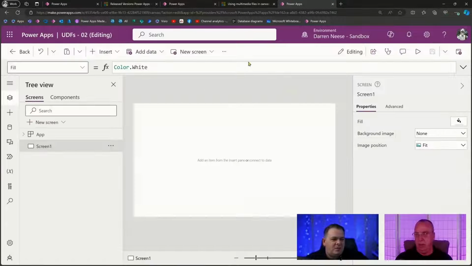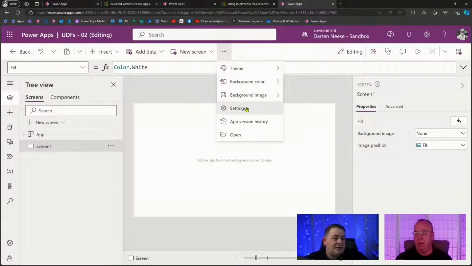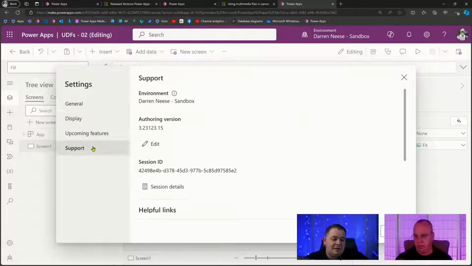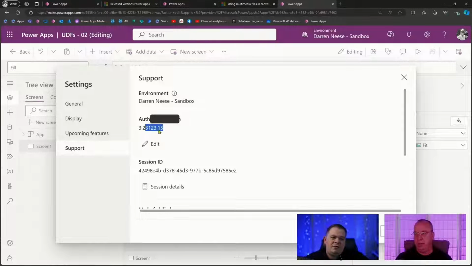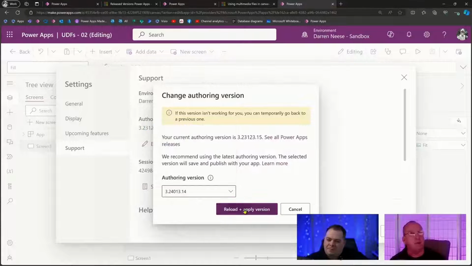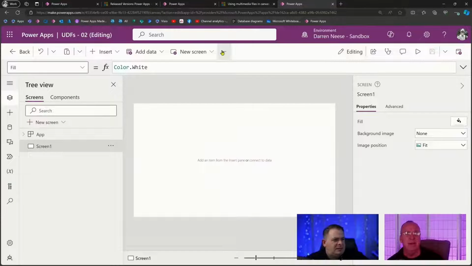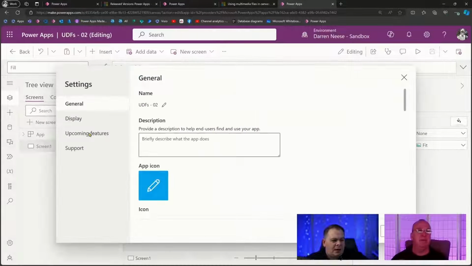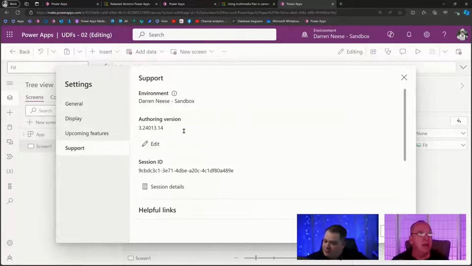All right, here we go. Let's go into the settings. The first thing I want to see, we have 2315. Something tells me that's not the right version. It's not. Let's take a look at it here. And we do have the 1314.